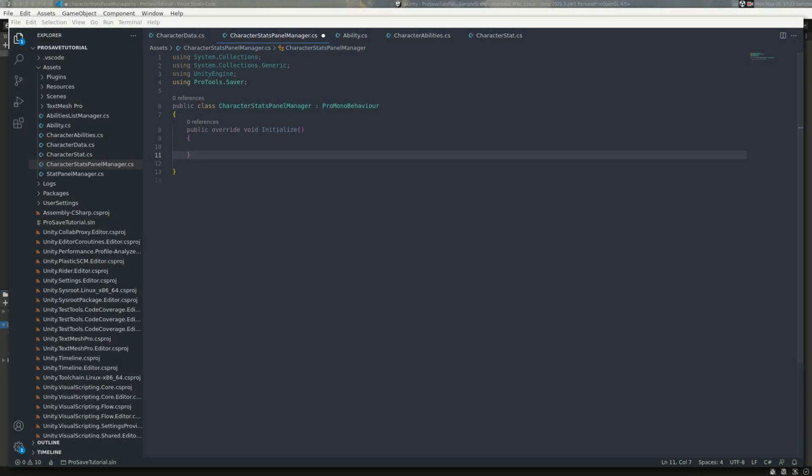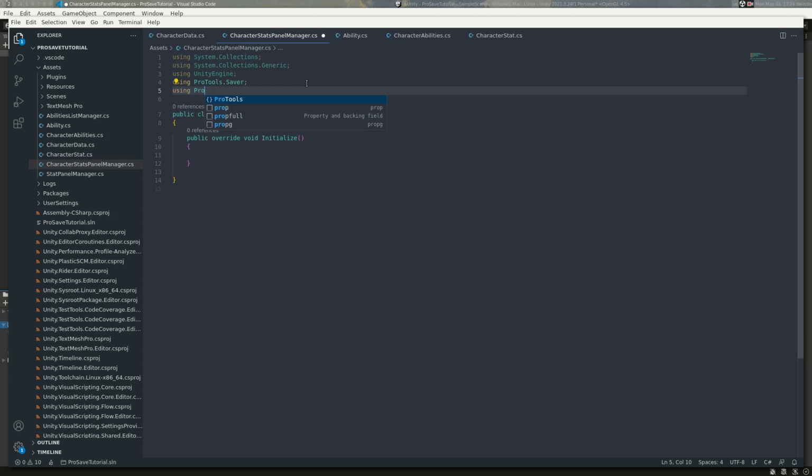Now, return to the CharacterStatsPanelManager script and add using ProTools.Extension at the top of the script just under ProTools.Saver. ProTools extensions are a series of extension scripts we give as a bonus with the ProSaver. They can help improve code readability and grant some minor extended functionality to many Unity built-in types. Check the website address included in the README for more details on the various extension methods.